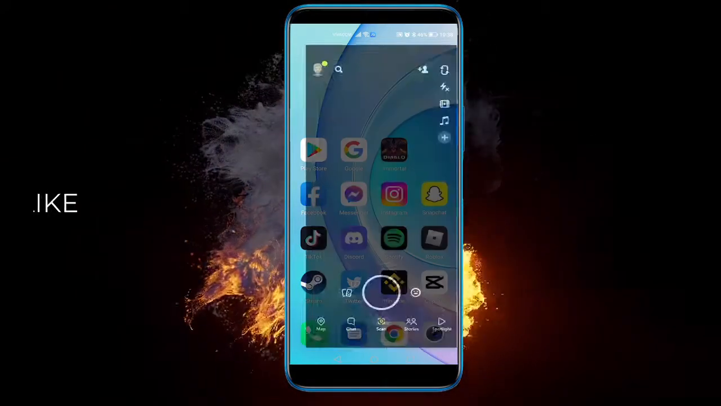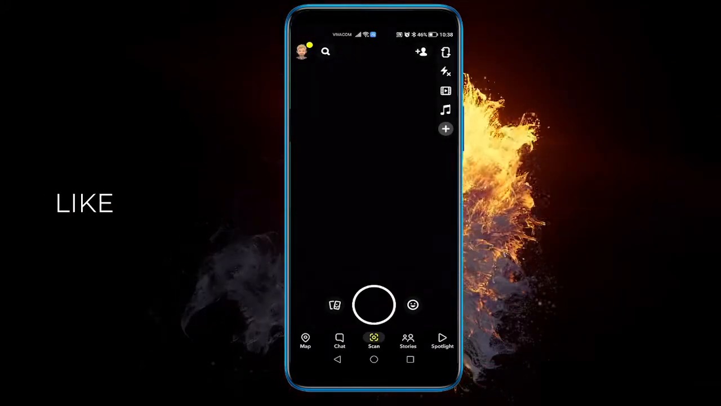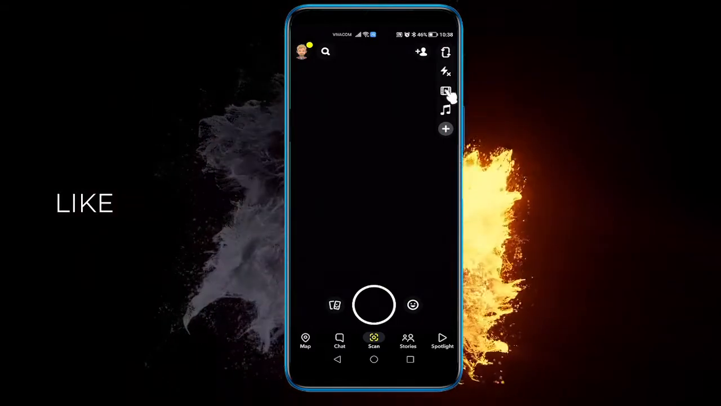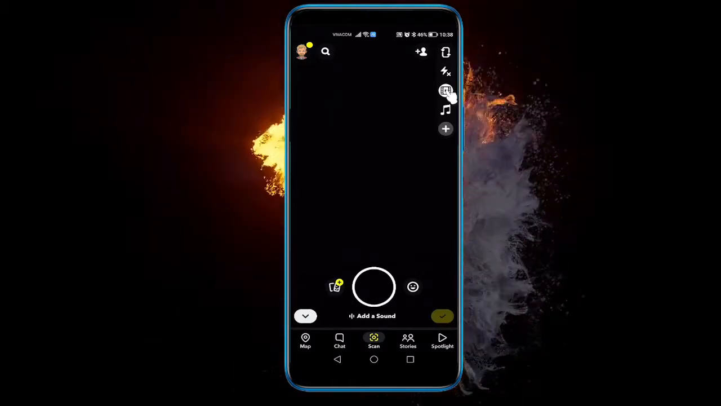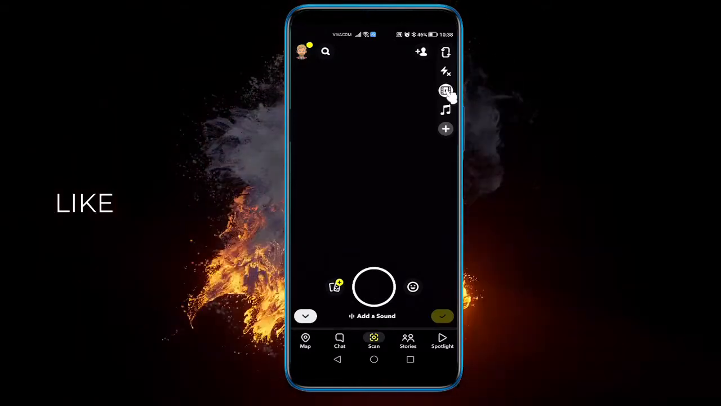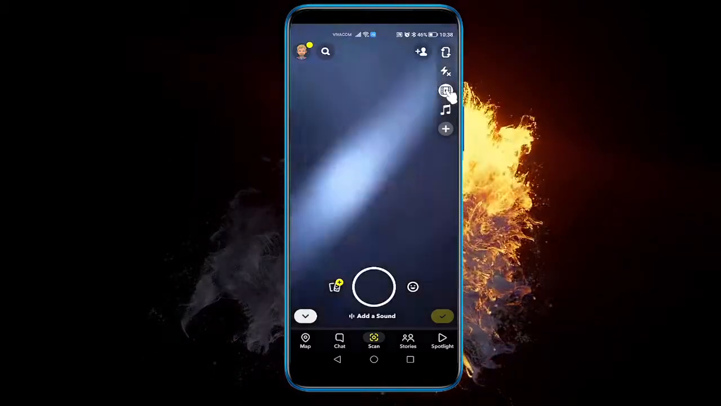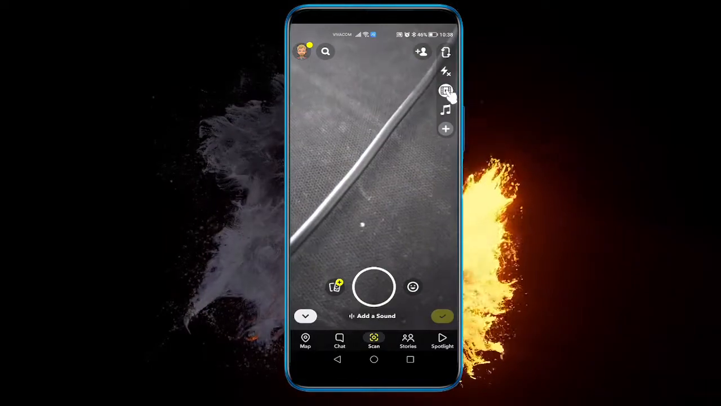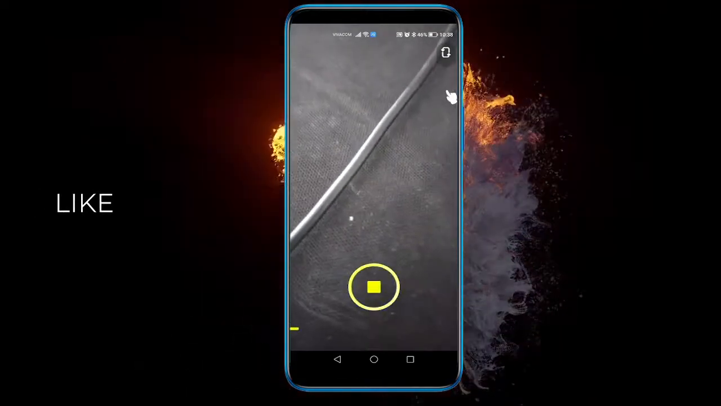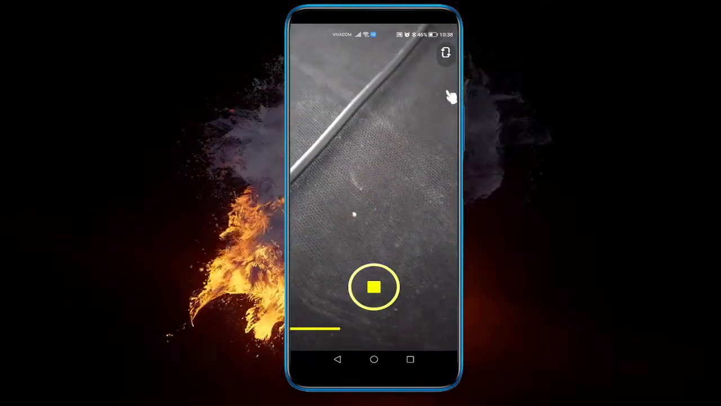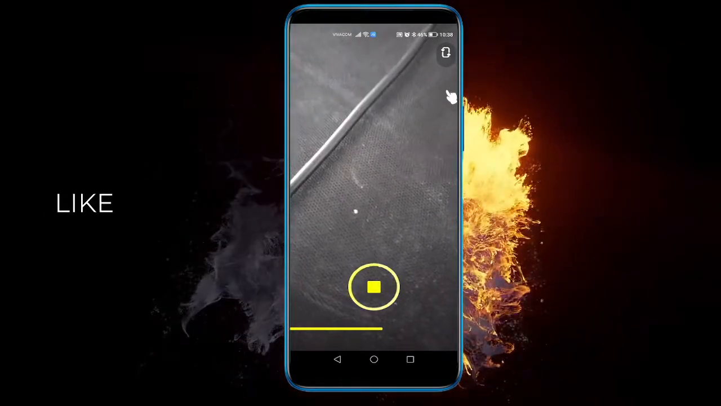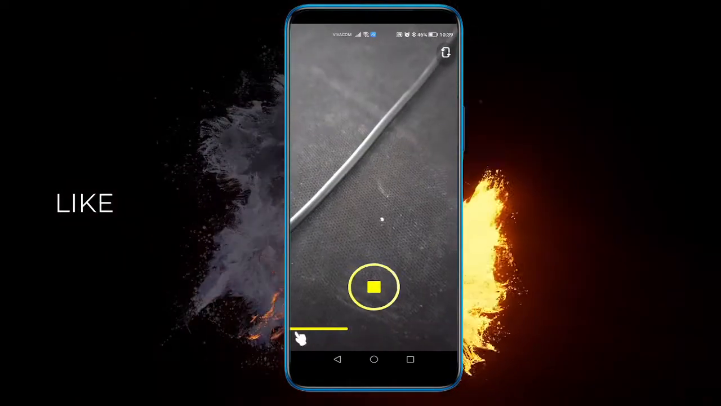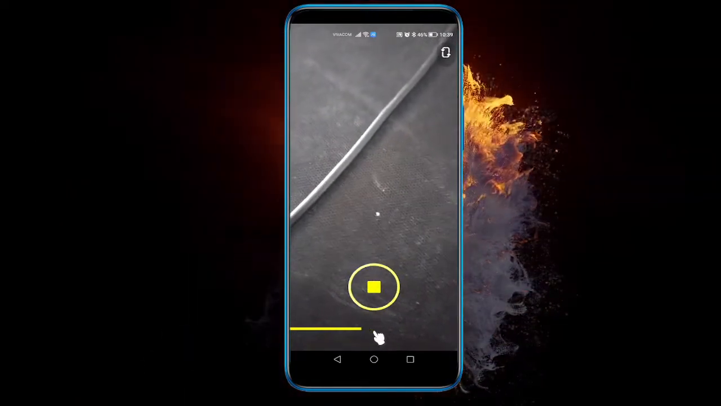Just open up Snapchat and click on the little video icon on the top right here. This will enable the long snap mode. So right now, as you can see, I'm just recording something. If I click it, you see this little line, how fast it's going currently, but it's quite longer than usually. And right now you can see it will start to go even slower.